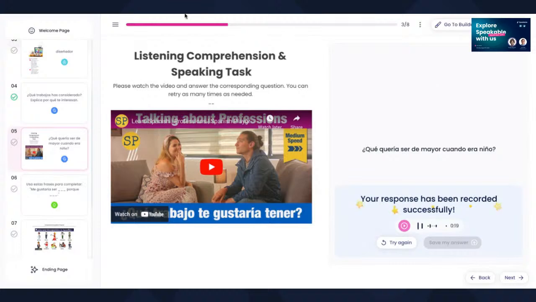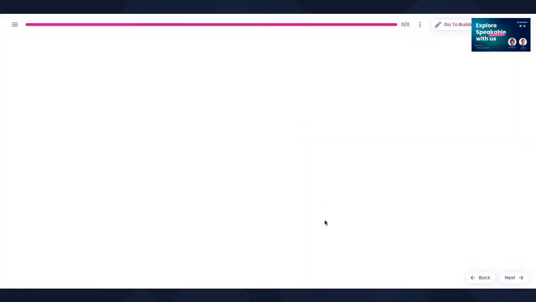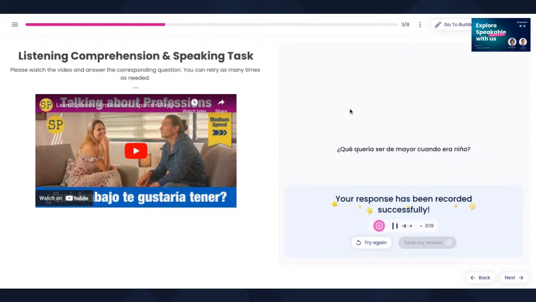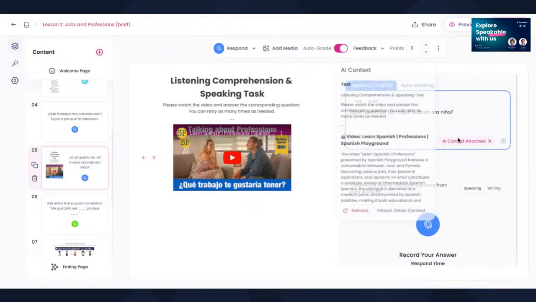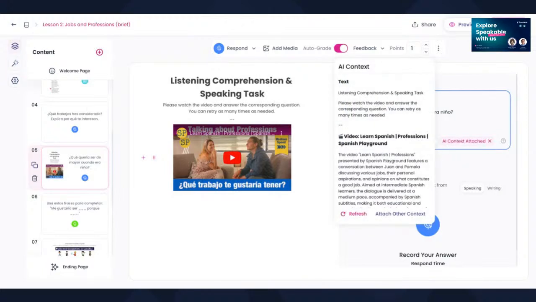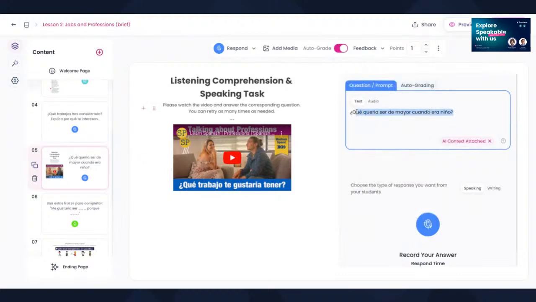So let's see if we can reset this here and get back into the builder. So in the case of this one, where we had a block on it, what it's doing here is attaching context. So we've looked at the video and what's in this media area here, and we've added in the context for that. And then we've told the AI the prompt, and then we have the student recording and the auto grading. It brings all of that together to create the feedback.